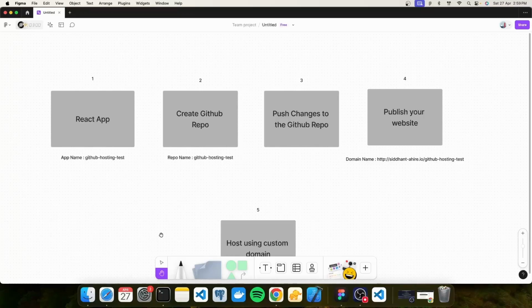Today we are going to host our React.js web application on GitHub using GitHub Pages. Everyone already knows about GitHub, where we store and manage our code, but GitHub also provides free hosting for static pages. Okay, so let's start. These are my steps.